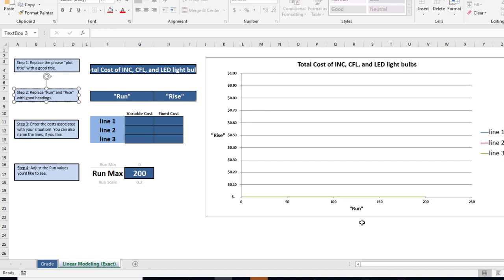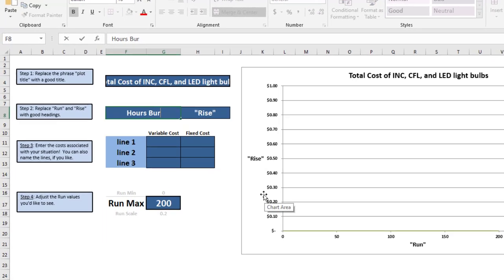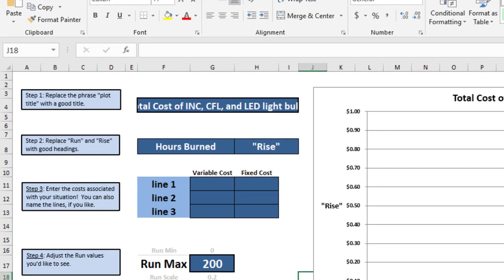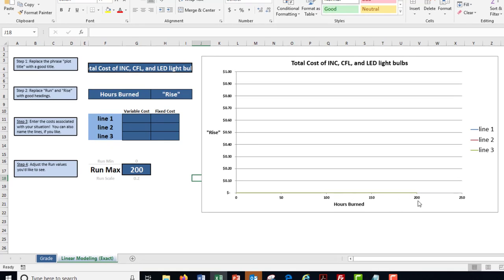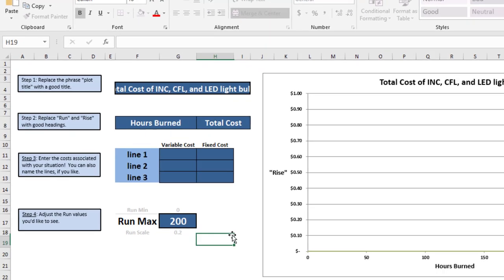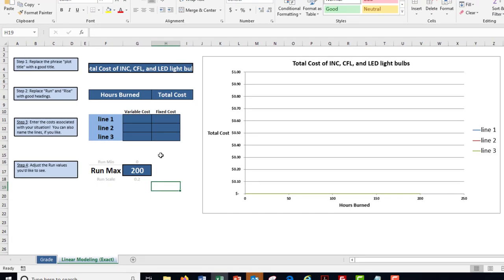So if you think about what we made our independent variable in the last couple of videos, it was hours burned. Hours that the bulbs were burned. So each hour goes up by 1. And you can see already that I've got this one set to go out to 200 hours, which is just about as far as we took that spreadsheet in the last video. The rise is going to be the total cost, because what we're interested in is the cost of these bulbs over a period of time.